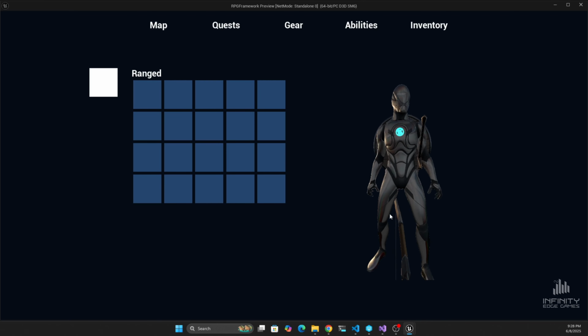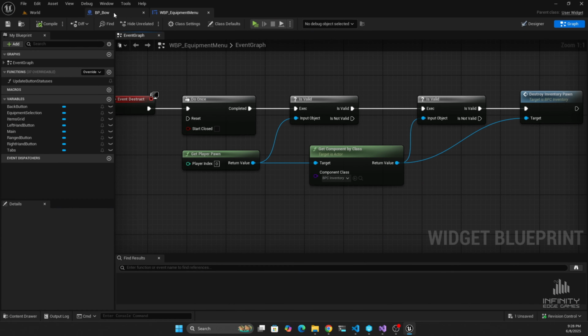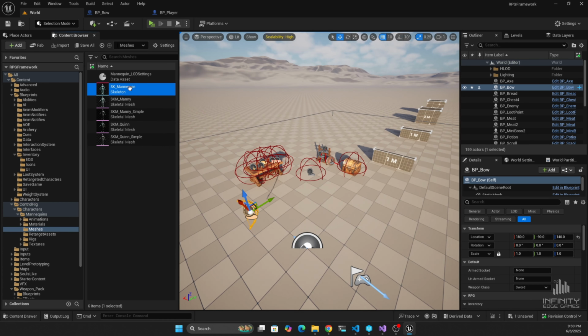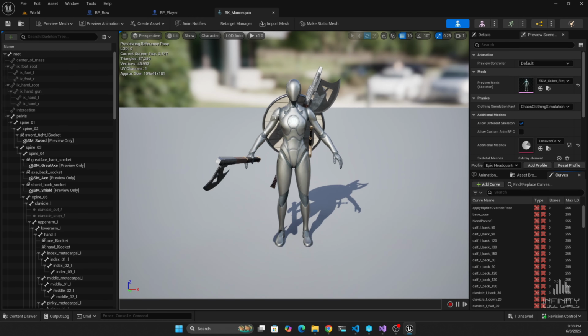However, it is currently attached to the root bone. This is because we haven't configured the bow sockets yet. Let's fix this now. Find and open the skeleton asset used by your player character. Locate the left-hand bone and add a bow socket to it.